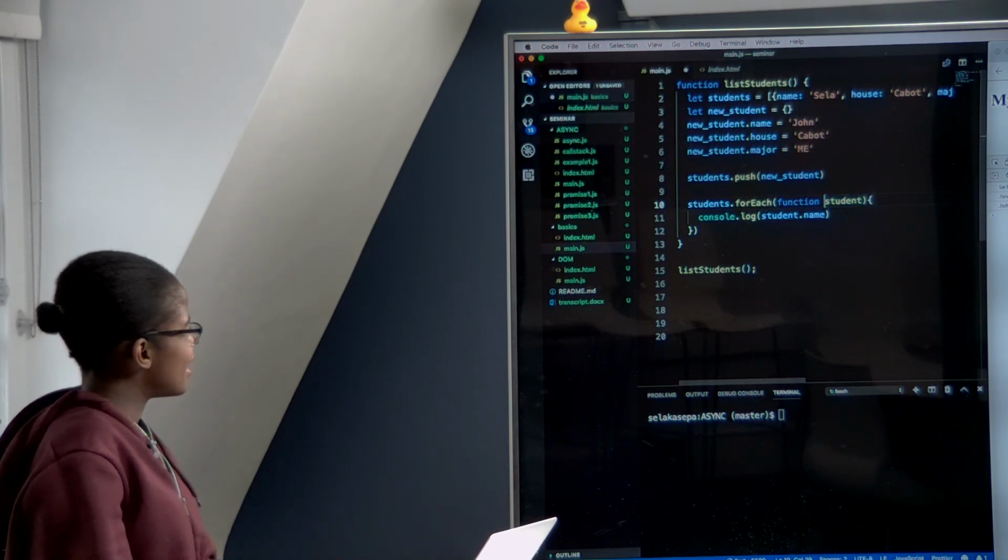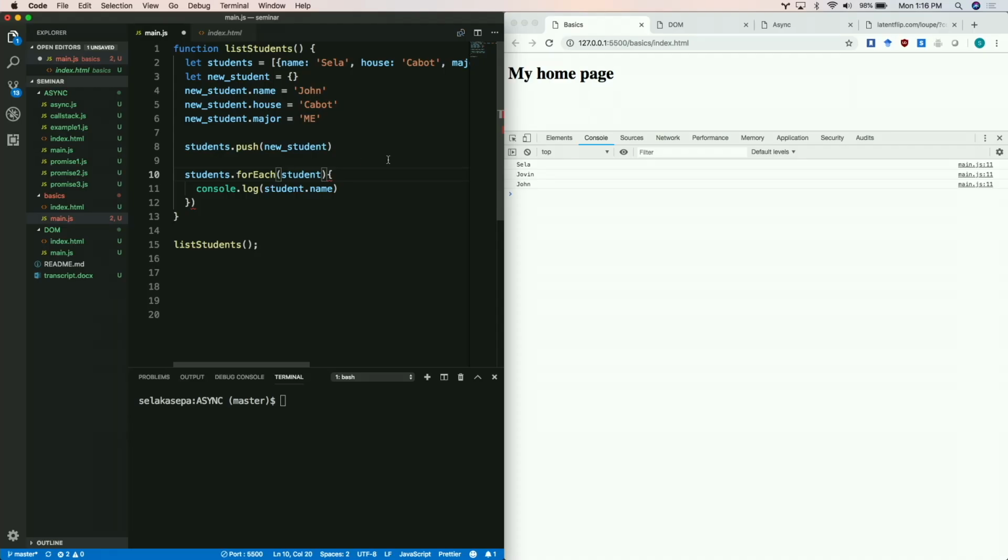So then they introduced another syntax, which is the fat arrow. And then instead of me having function student, I just do student, which is the parameter, the argument that I'm passing into my function, and then have this fat arrow. So we notice if we run this code, it still does the same thing, right? So it's just more concise, and you'll probably come across this type of syntax time and again.